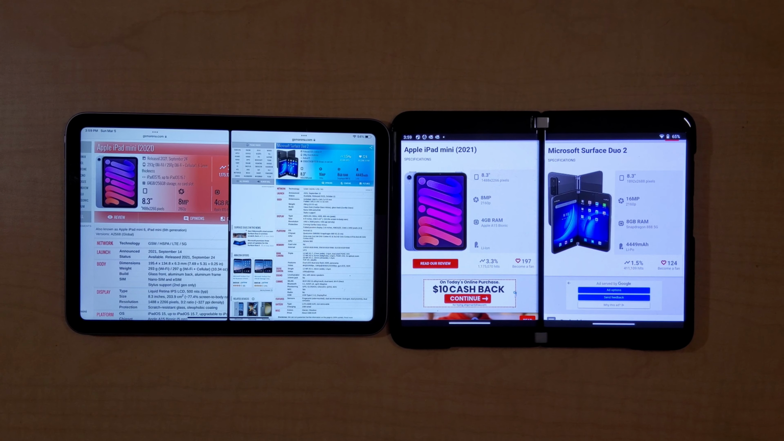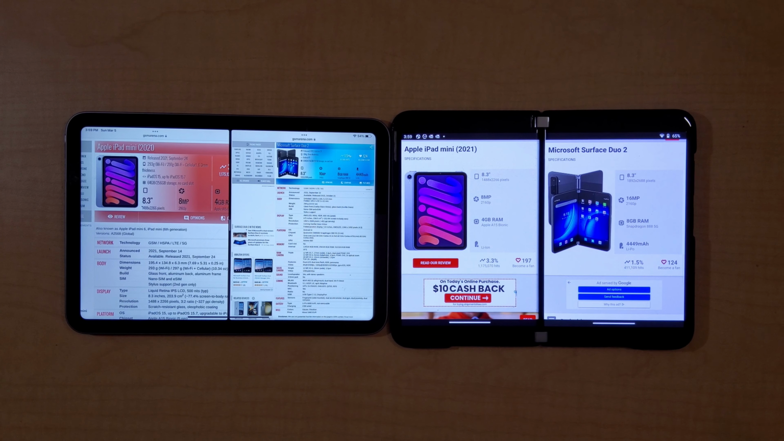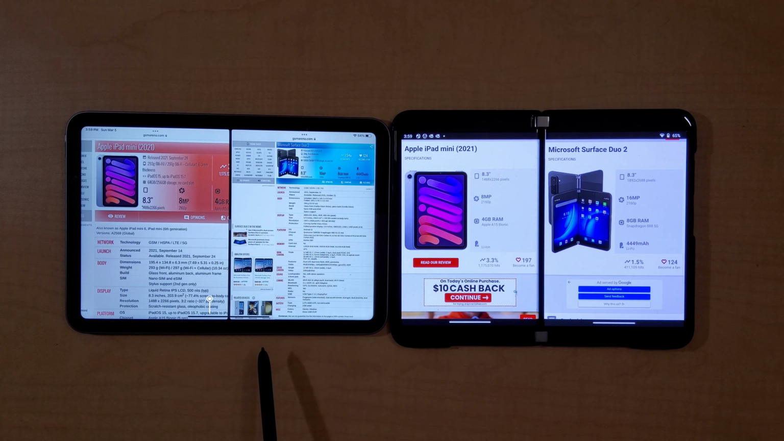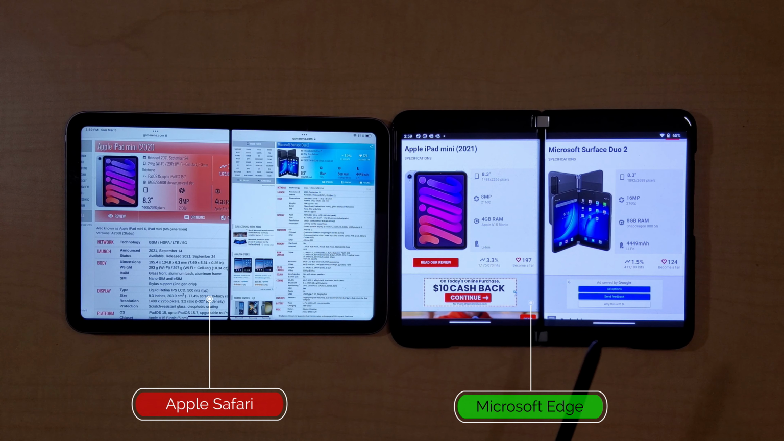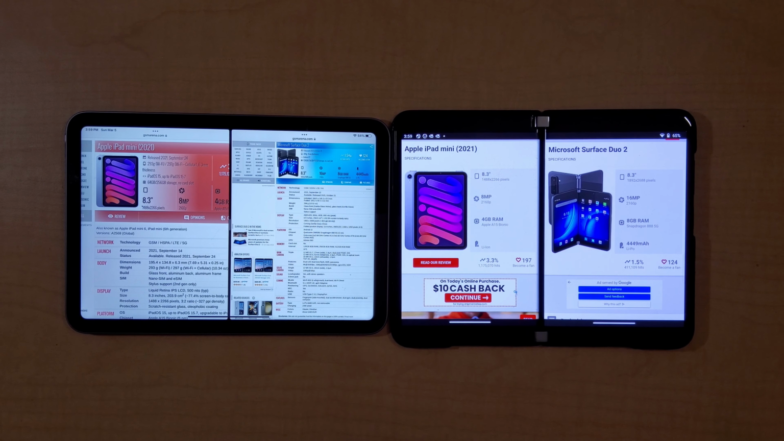Now we compared both devices very similarly. They both have two screens operating at the same time. Notice that this time, on the visibility of the websites, believe it or not, they are both using the mobile sites and their native browser. On the iPad mini, it's using Apple Safari, and on the Surface Duo, Microsoft Edge. Now you can see between the two of them, they both work really well.